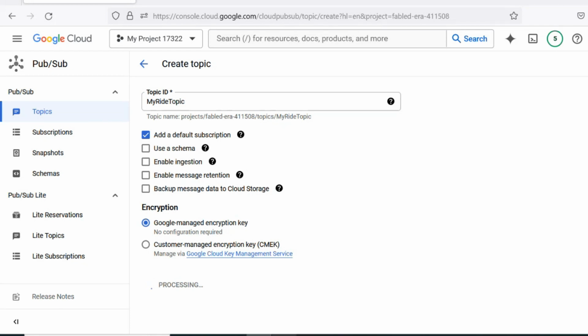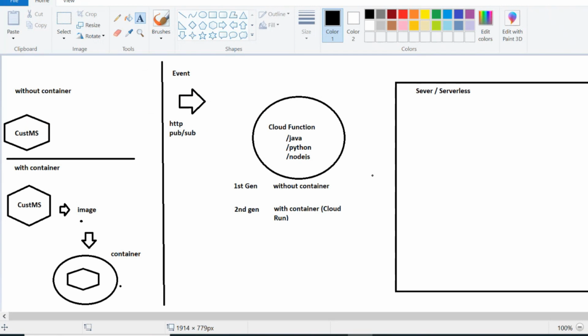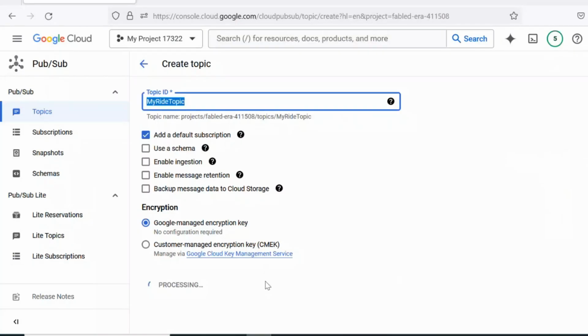So in this example I'm using the topic name my ride topic. So it's creating the topic, you can see.